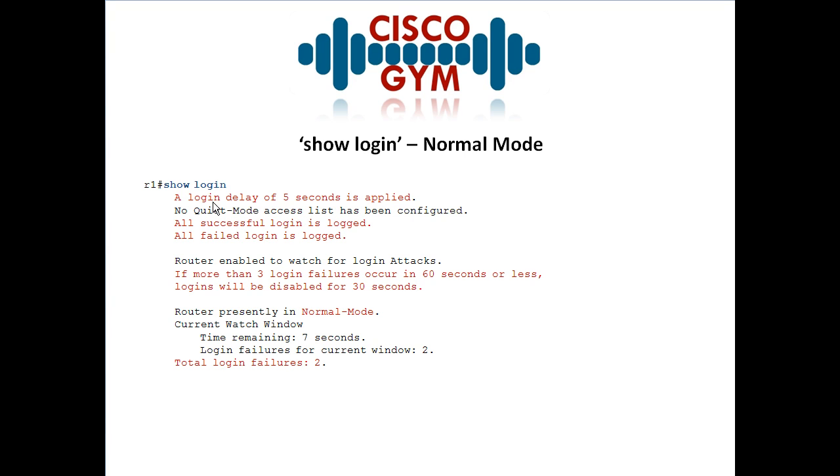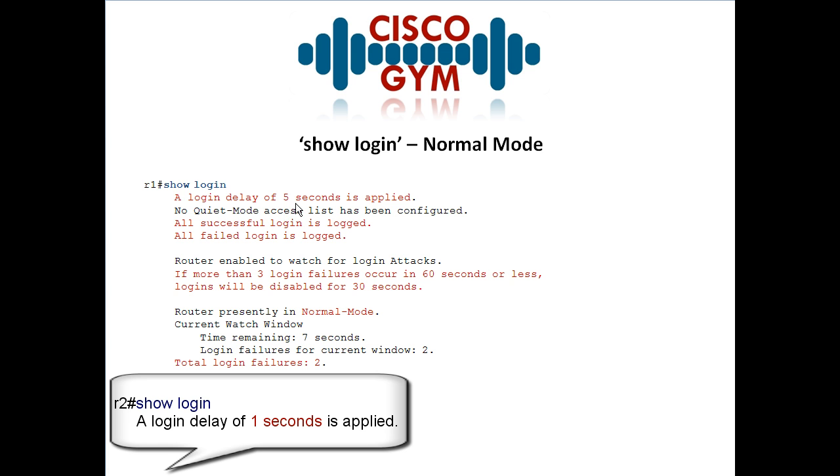So the first thing we see is a login delay of 5 seconds is applied. And this is using the configuration that we had in the last slide. If we had not hard set a login delay, what would be showing here? Yep, it'd be showing 1 second because that's the default if you don't specify that.